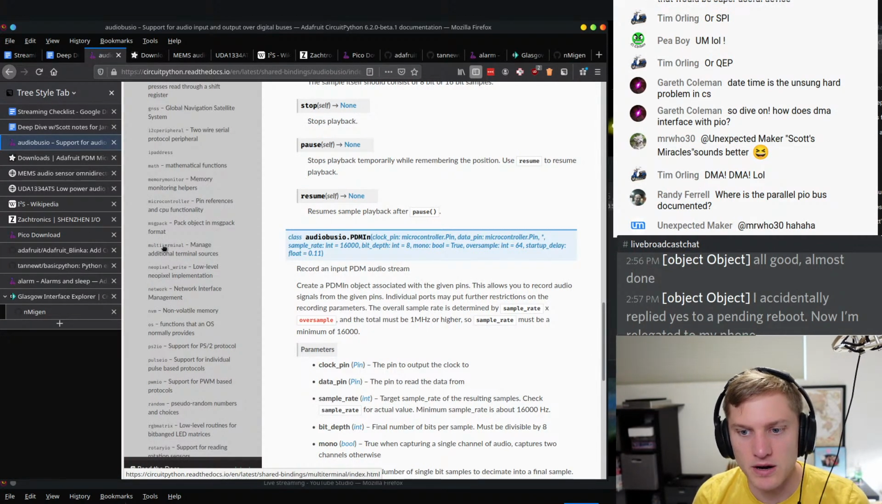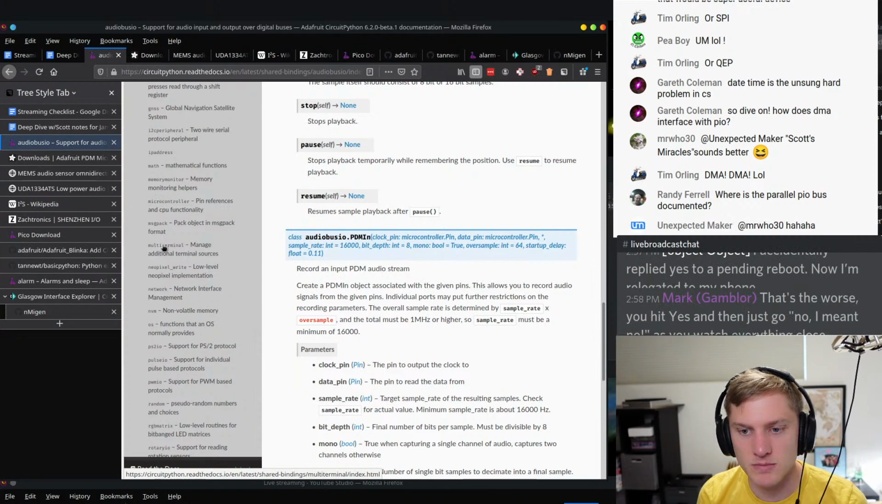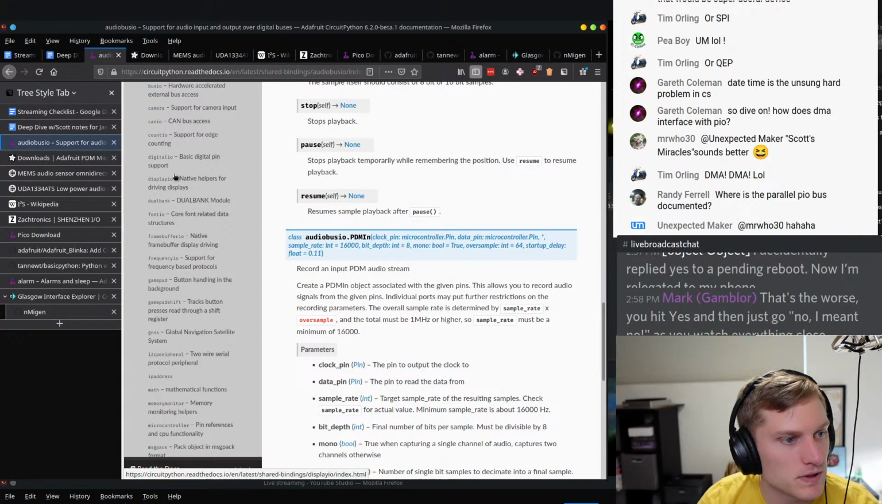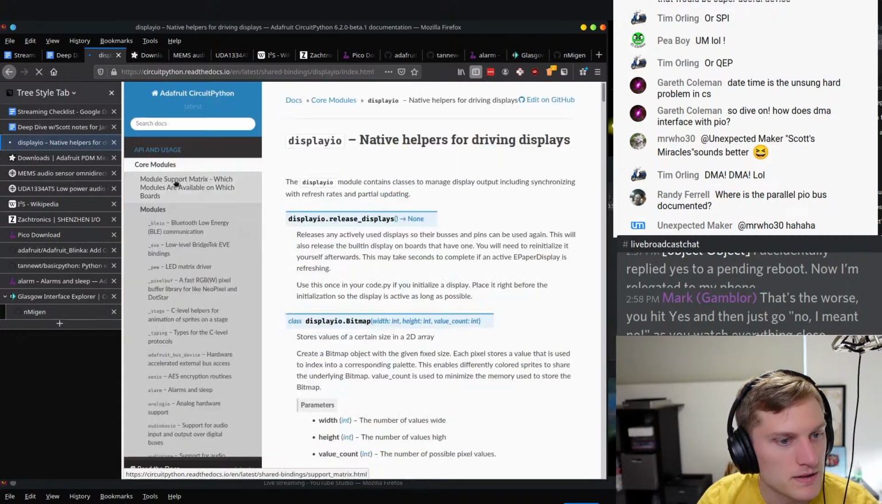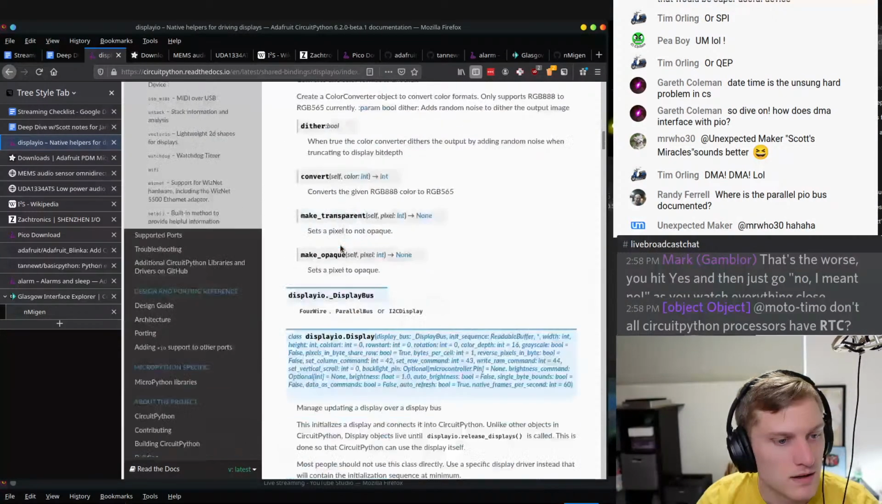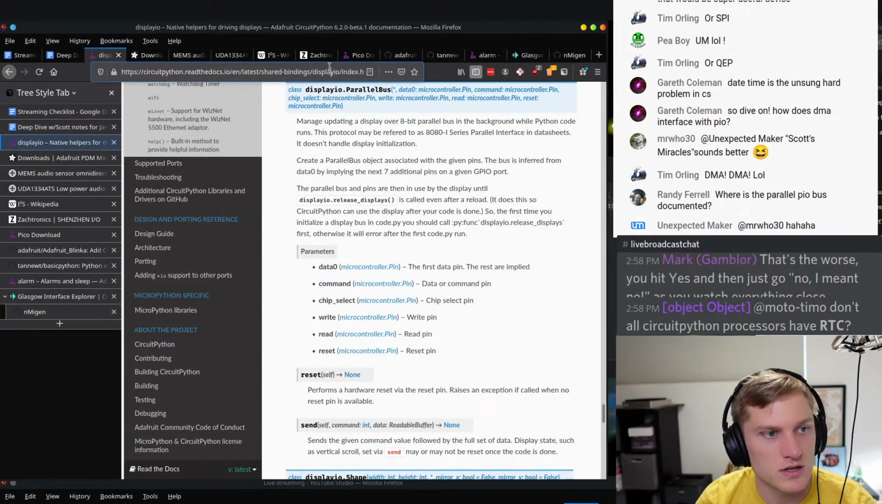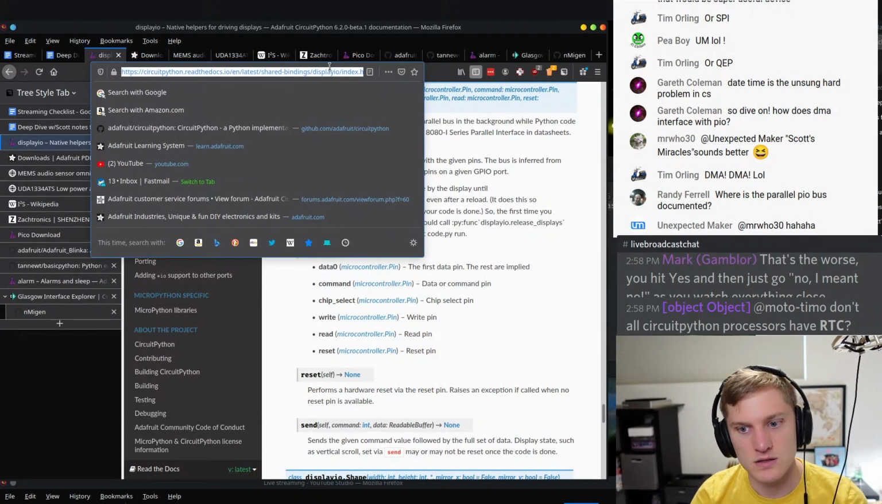Randy says, where is the parallel PIO bus documented? So what I'm talking about for that is this display IO parallel bus. I don't think I opened an issue for it, but it's one of the ways that you can talk to a display. Is what I was referring to.